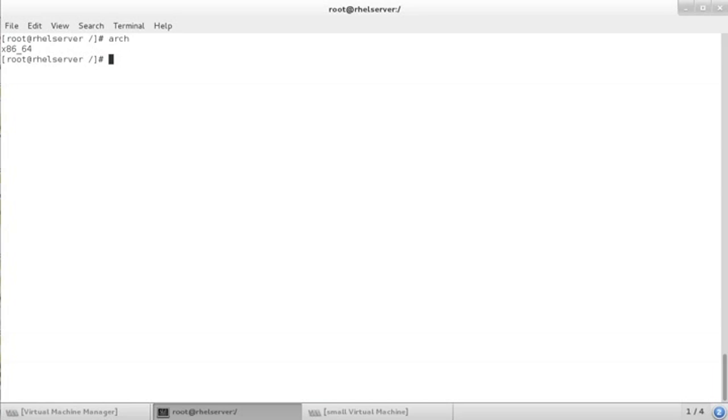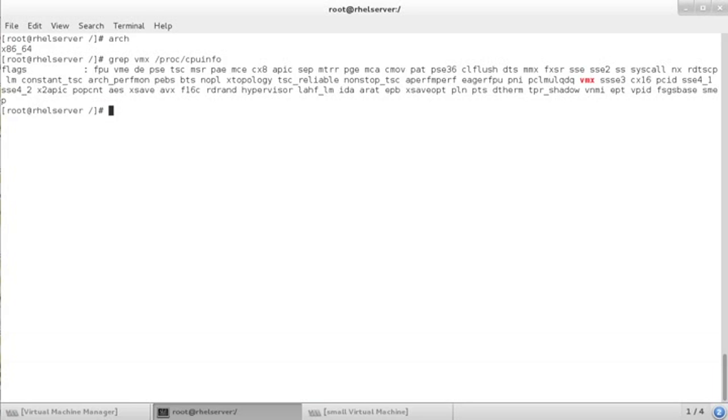On this system I have an Intel CPU, and you will be looking for the VMX flag. To find out if the CPU supports it, go to this /proc/cpuinfo file and see if the VMX flag is listed here. If it is, you can use virtualization on your machine.